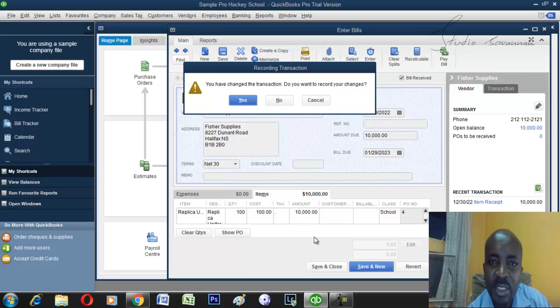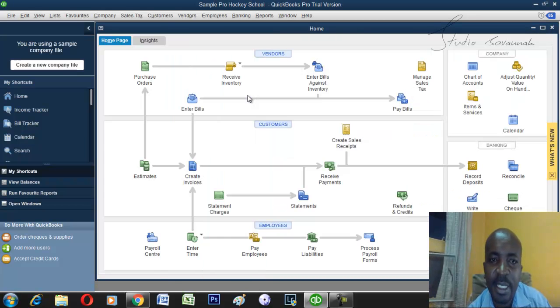You have changed the transaction. Do you want to save? Yes, I say yes. So we started here, purchase orders. We have received inventory from our supplier. Then we have entered a bill. Now we want to pay a bill. Now you can see the arrow coming this way, logically coming down here and going to pay bills.